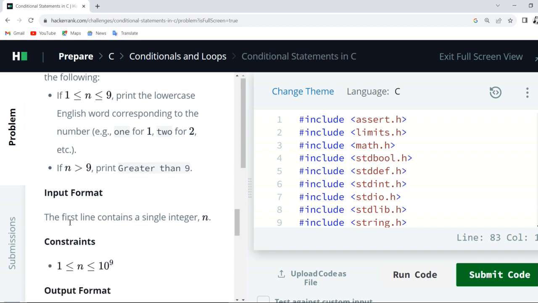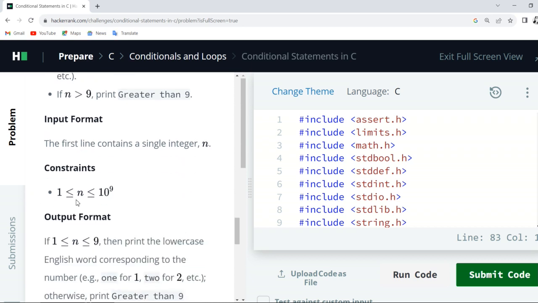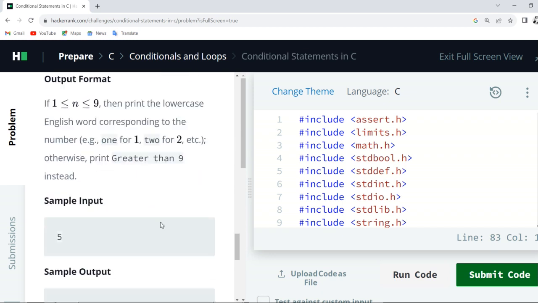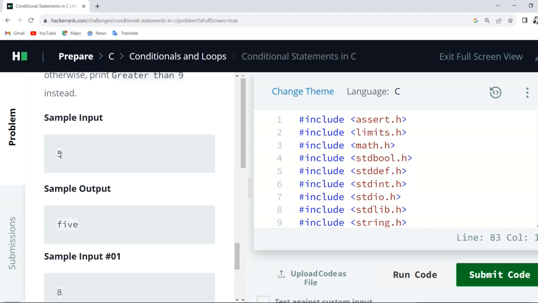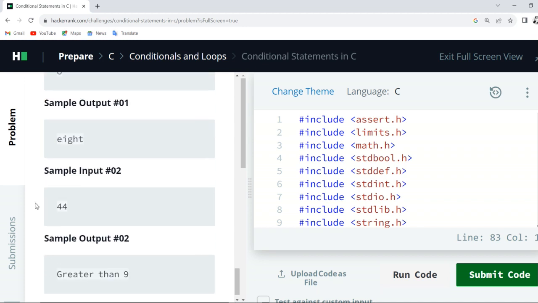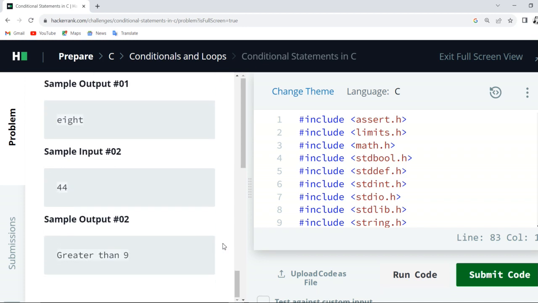The input format is that the first line contains a single integer n. The constraint is 1 is less than or equal to n is less than or equal to 10 power 9. The output should be printed with the words. So if I give the input as 5, FIVE should be printed. If I give 8, EIGHT should be printed. If I give the input as 44, it should be printed as "Greater than 9".